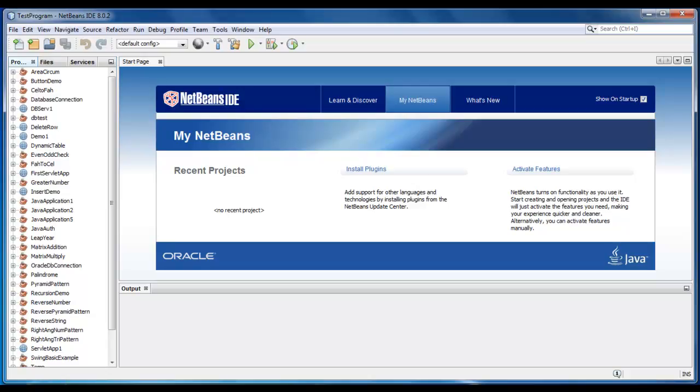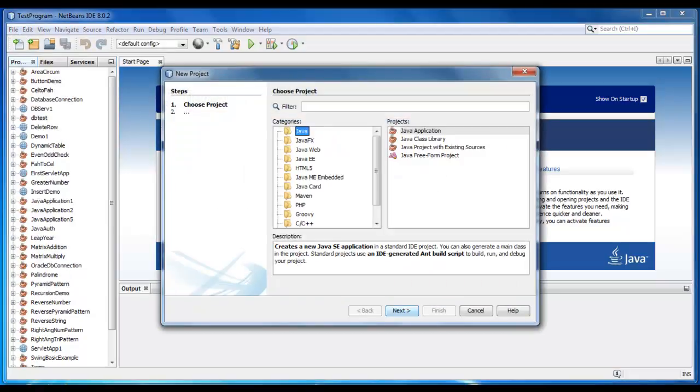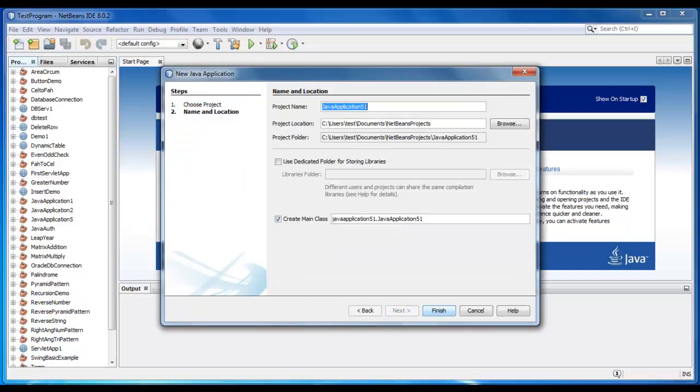Hello guys, today we are going to do a program in which we print the ASCII symbols. So we'll create a new project here. Let's just give the name as ASCII values.